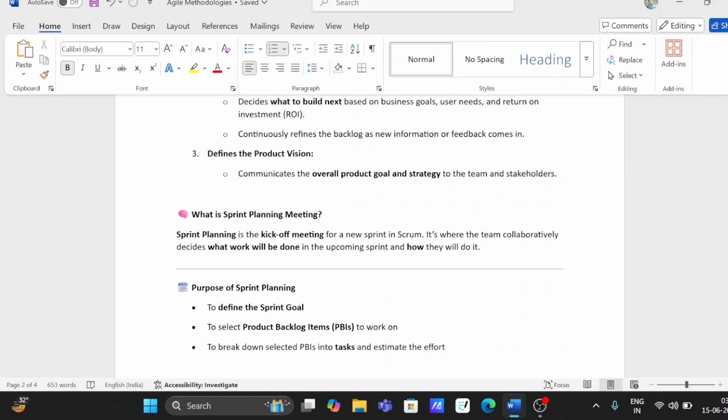Sprint planning is basically, we will discuss with our internal team members what are the goals we need to achieve, and what are the features we are going to do in that sprint, and whether our team is capable or not, whether our team is ready to do that much work. Everything needs to be discussed in the sprint planning meeting.